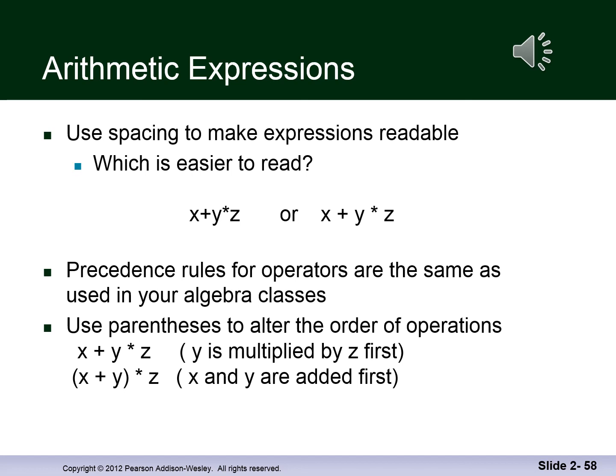Your order of precedence rules are the same as those in your algebra class. Remember, it was PEMDAS. Please excuse my dear Aunt Sally. Parentheses, exponents, multiplication, division, addition, subtraction. If you want to alter the standard order of precedence, you should use parentheses, because parentheses trump all other precedence.